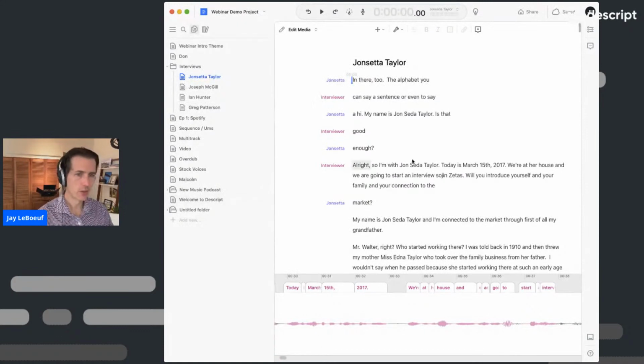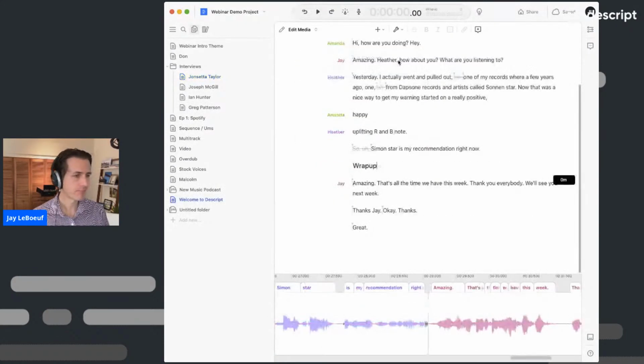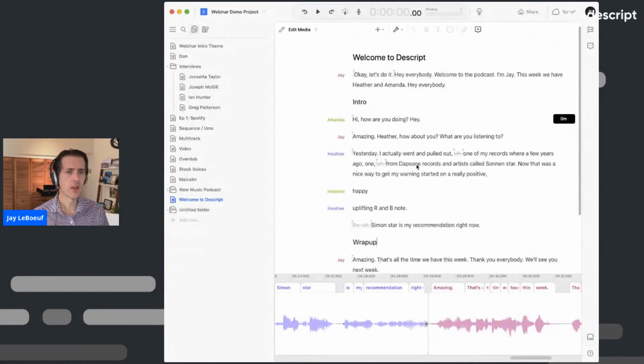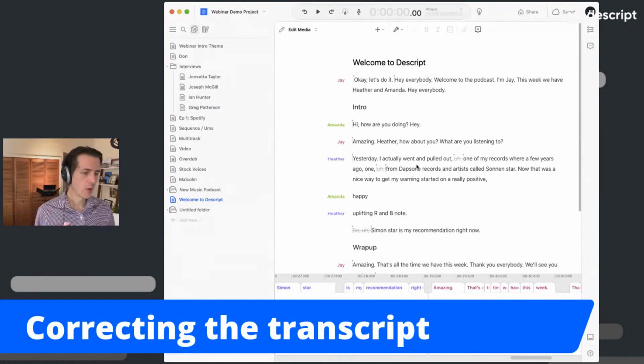Okay, let me jump back to the Welcome to Descript project. We see I have some markers. I want to update the transcript a little bit. So it's really important to maintain a high quality transcript whenever you are working in Descript. Not only is it easier to edit, but for accessibility reasons and also discoverability reasons.